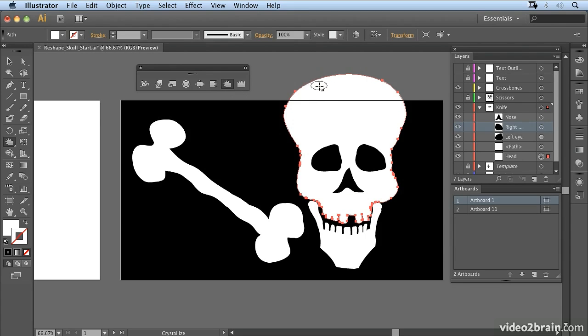So I'll make the brush a lot bigger and then just click on the edges of a path to create kind of spiky hair, something like that. We'll create spiky hair just pushing on the edge of the path. So if you want a skull with spiky hair, you can use the crystallize tool.